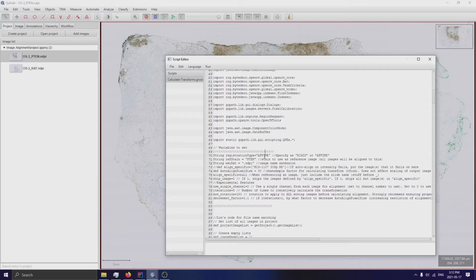So let's take a look at some of the parameters. We'll leave it as affine. P10 will be our reference stain, so we're aligning everything to P10. Whole slide image extension is .ndpi. This is commented out, so we don't have to worry about this. Auto-align pixel size is the downsampling factor for calculating the transformation matrix. In other words, it'll shrink both of the images by a factor of 30, calculate the transformation matrix, and subsequent image alignment accuracy metrics based on the efficacy of this alignment. Align specific we'll leave as null for now. Skip image, we'll leave it as 0.